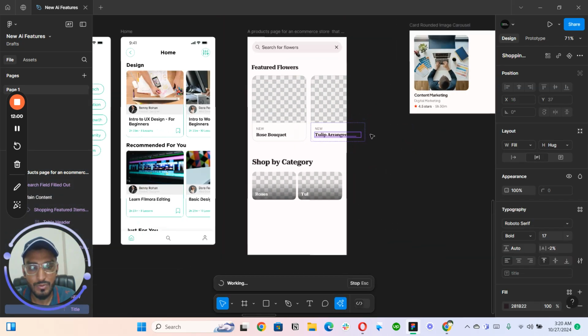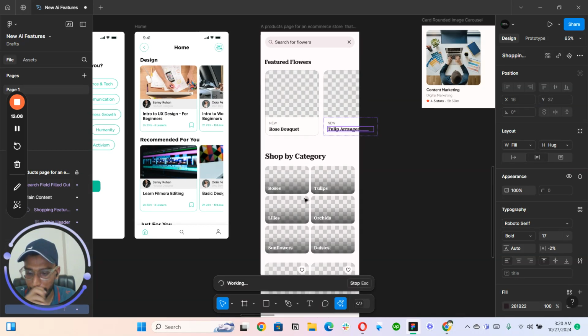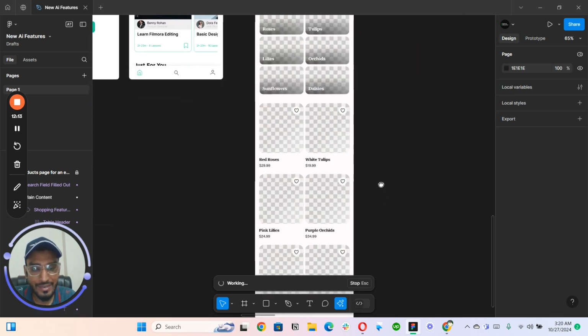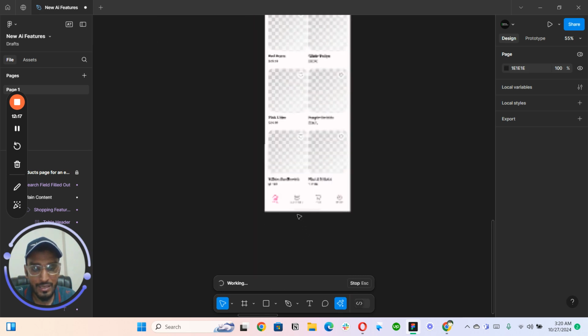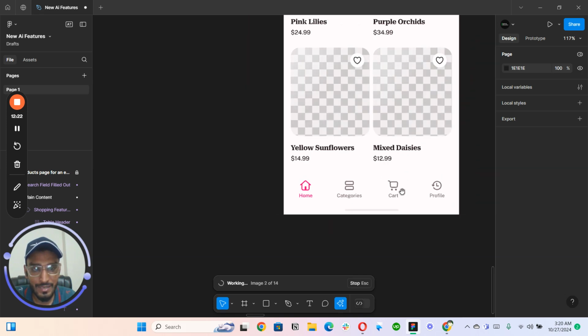But yes, as you guys can see, I can see a few components already, and the features, flowers, shops by category, right? So it is properly defining. They have defined the categories, a few flowers are there, and Figma has also given the icons as well. Let's see how it properly defined, but it is taking time because it is generating the images. In case you have images, it will take a lot of time.